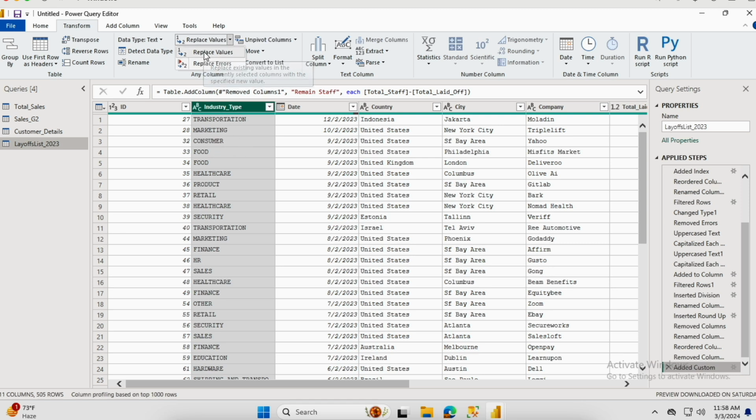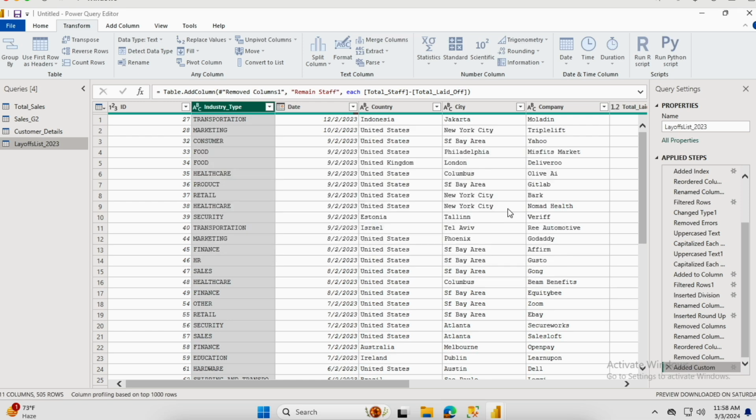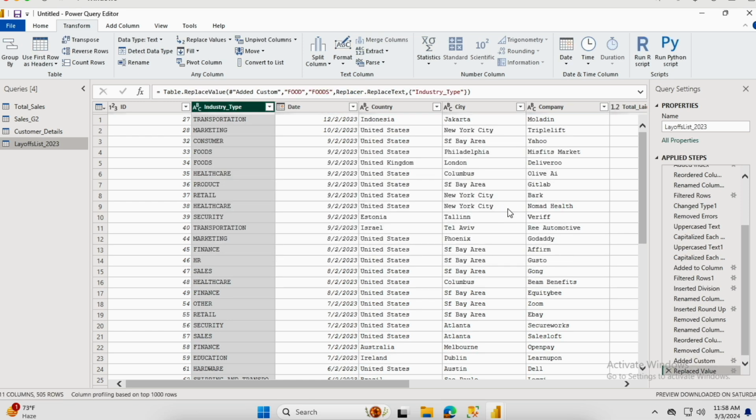Okay, so for that I am selecting this Replace Values, and in the place of food I am going to replace food with foods. Okay, press OK, and you will find that everywhere food was mentioned it was changed into foods. And same thing you can perform on any of your columns. Any kind of replacement you can perform in your dataset with the help of Replace Values.